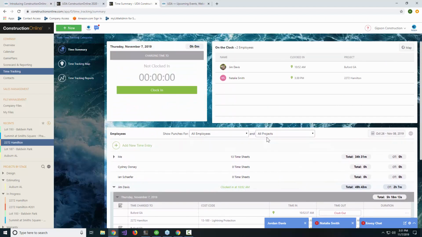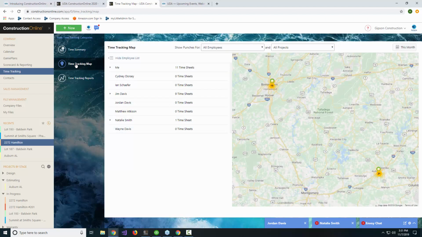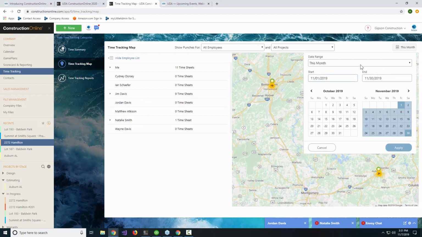You do, and it's great to have that information at hand. Now, what we're looking at here is on the clock. So this is showing, like you said, who's actually clocked in right now. If we want to see that same map view for maybe a historical period, you've got that available to you as well. There's actually a time tracking map that you can filter similar to your list there, so we can see by a specific time frame.